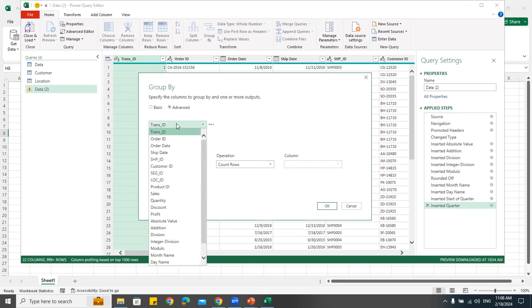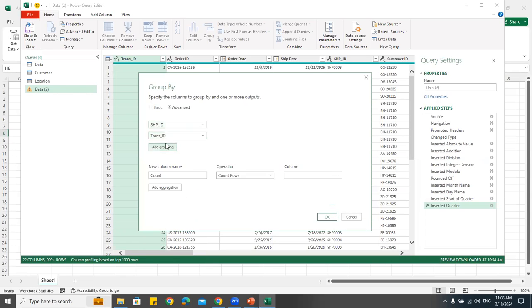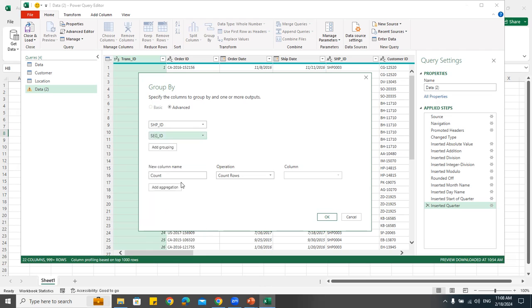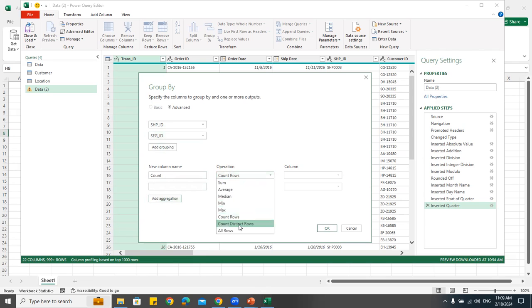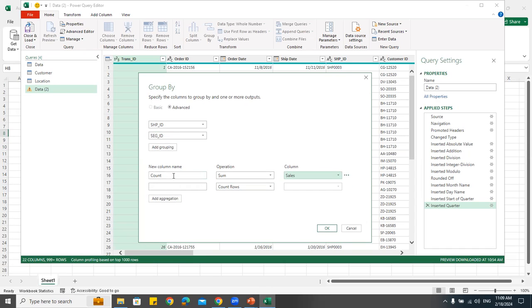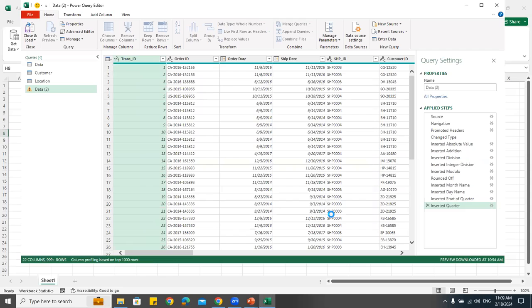Now here, I want a region. Do we have region here? I think the region column is not there. Ship mode ID is there. Yeah, ship ID is there. Another group I'll take is segment ID, because the ID is what we have. Then I'll say aggregate. We'll take sum of sales, and here the column name I'll give as total sales. Let me delete this. Done. I'll say okay.